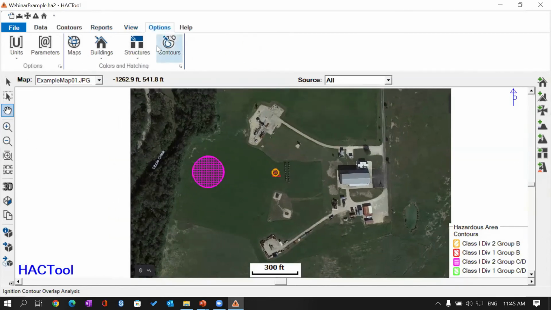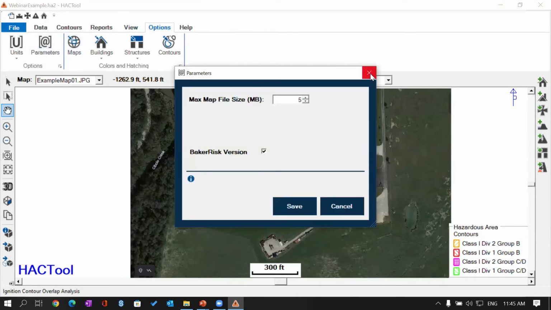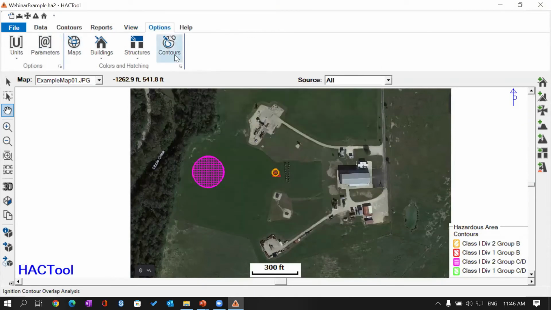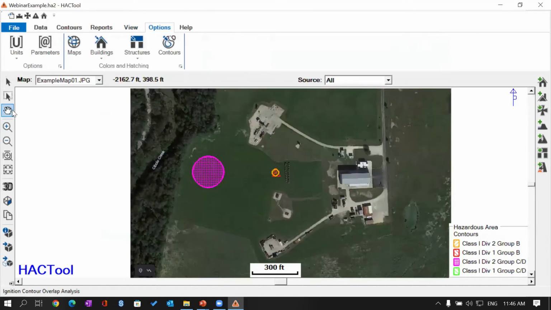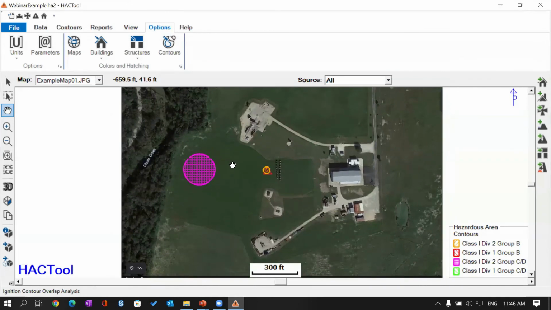And then options, parameters, units. I can change the size of the files that you add, and then the contour sets. Again, you can customize different contour sets there. So hopefully this highlights how easy it is to use. And of course, we've been developing it, so I say easy to use in quotation marks. There's a slight learning curve, but once you get through that learning curve, it's as easy as these clicks of buttons to generate these customizable HAC reports.